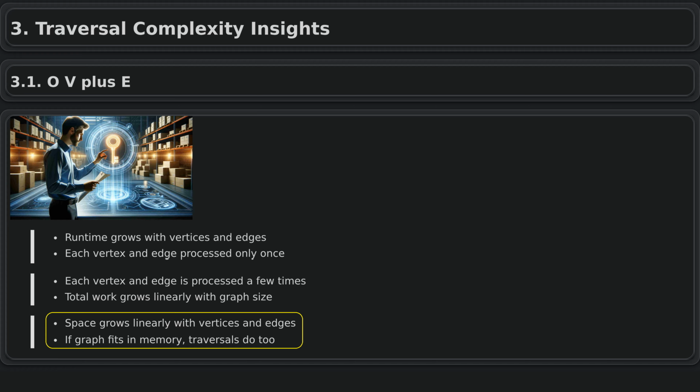As a result, if you have enough memory to store the graph, you can usually run these traversals without needing much additional space, which helps you judge whether a graph problem is practical for your system.